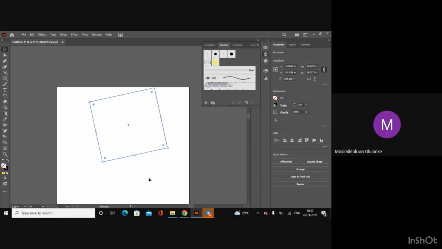So the next one is the eraser tool. I don't usually use the eraser tool. I'm not a fan of the eraser tool, but you can always use it to erase. It always leaves marks. That's why I don't like it. I really don't know how to use it.